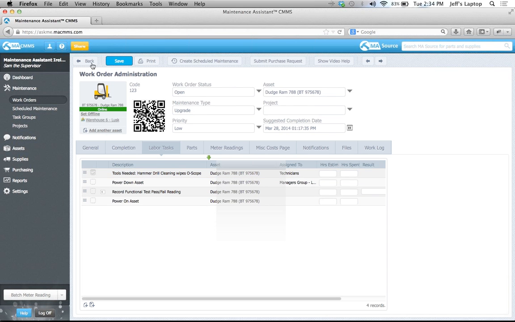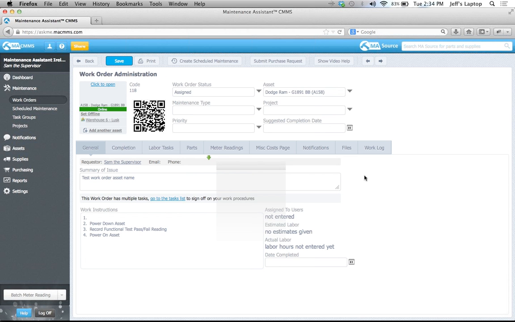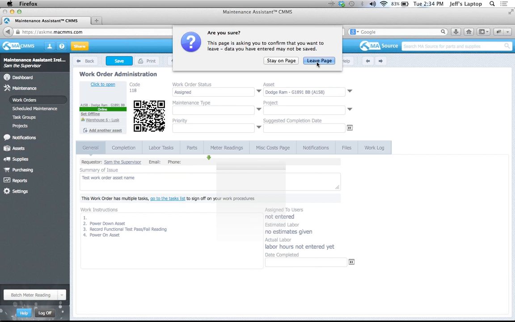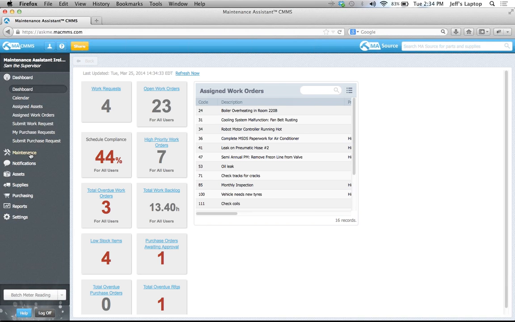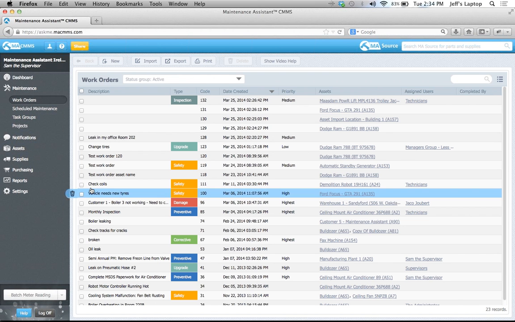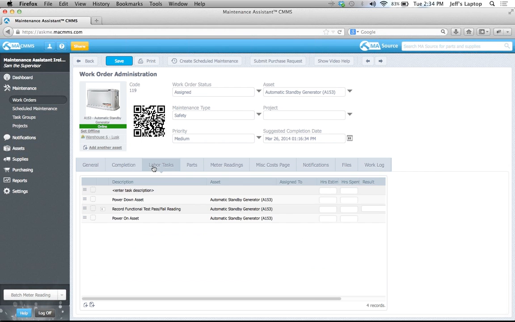Click save. There is no exact way of adding tools to the work order. We don't have a tab. It is a manual process. Let me just refresh the screen there. Yep, unfortunately, it is a manual process. There is no way to reserve tools.